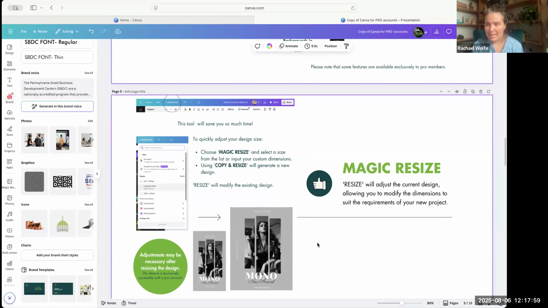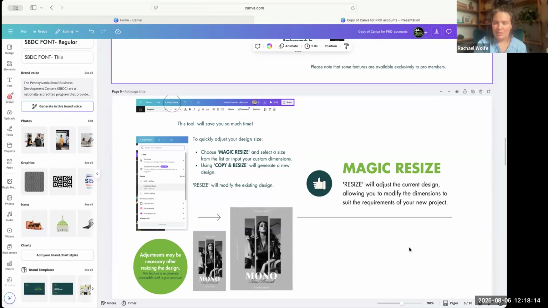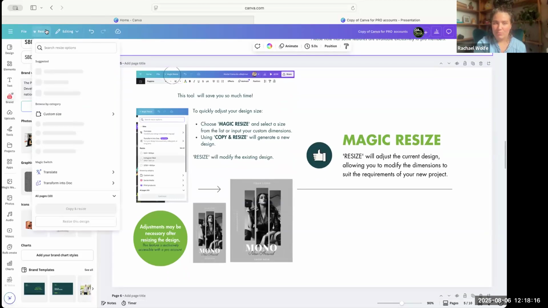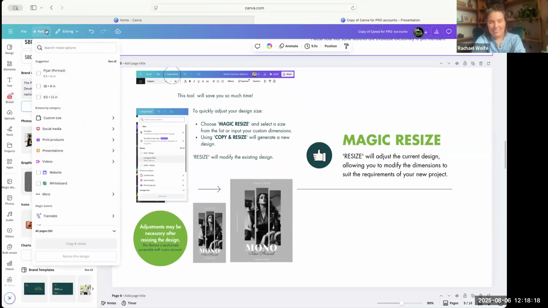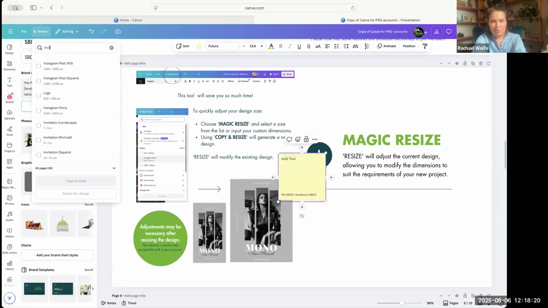So say you're making something that you need to post on Instagram, but you also need to post it on Facebook, LinkedIn, and you're also going to be printing out a postcard, all of the same size image. So let's say we're going to be taking this presentation, for example, but we also want to make an Instagram post.